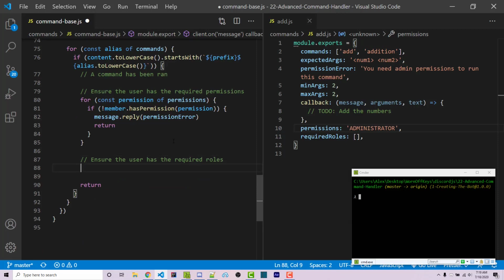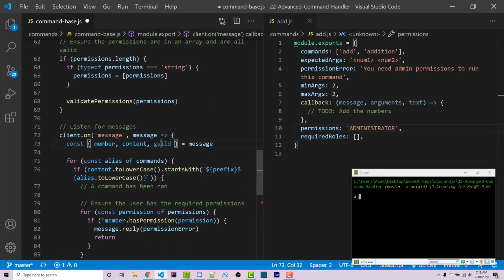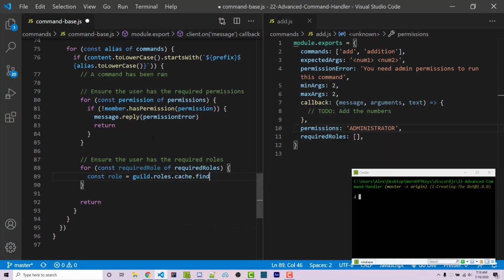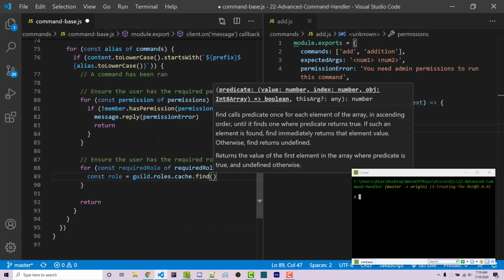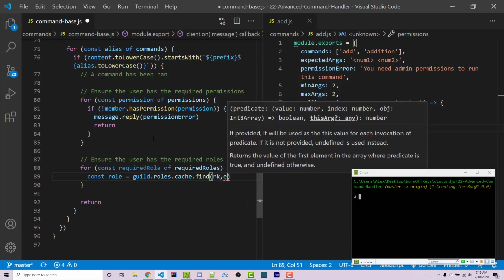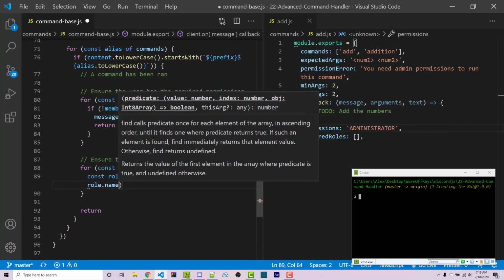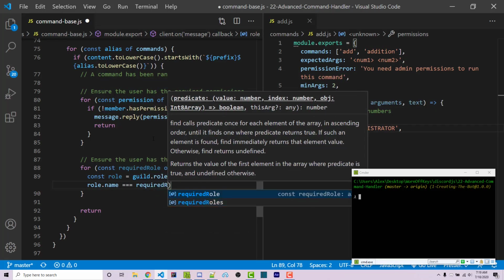And so here we're going to loop through the required roles. So for const requiredRole of requiredRoles. And then we're going to say const role. We need to gain access to the role. So how I do this is we have to use the guild, which we just destructured previously right here. So we could say guild.roles.cache.find. And this is going to give us a callback. And this will be run for every single role until we return true. And so we're going to gain access to each role while it's looping through them. So if we get a role, we can then return true if role.name is exactly equal to requiredRole.